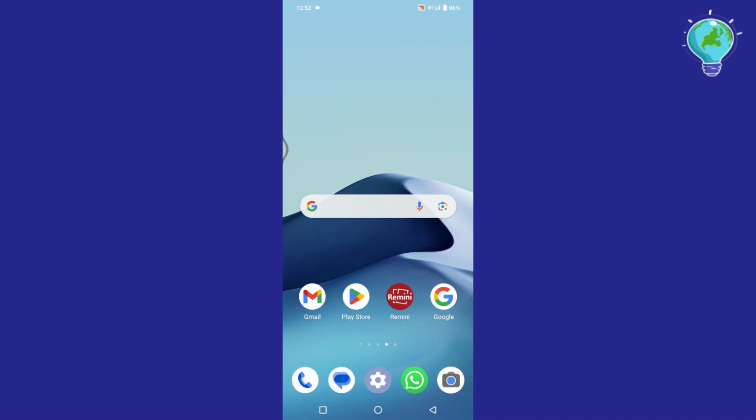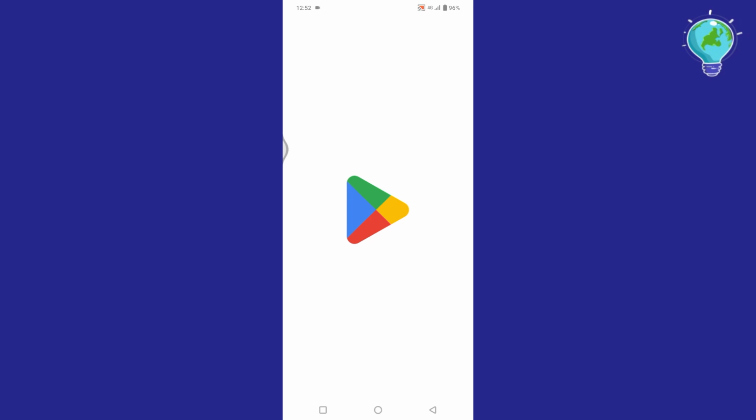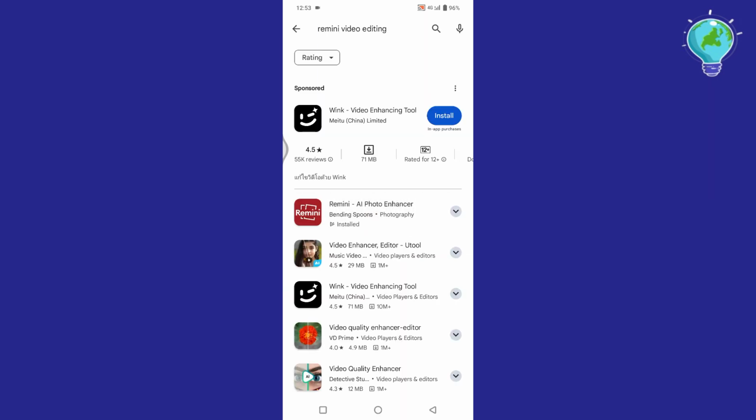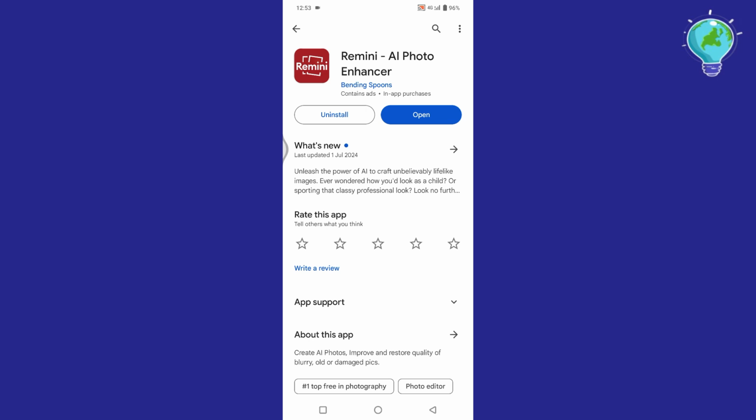In this video, I will show you how to sharpen blurry pictures for free without Photoshop. First of all, open any app store on your device and search Remini Video Editing app. Tap on it. Now tap on the Install button to install it first, and then tap on Open. As I have already installed it, I will simply tap on Open.